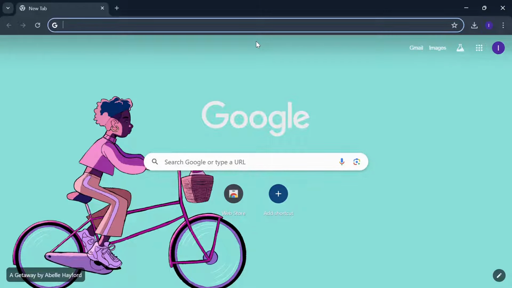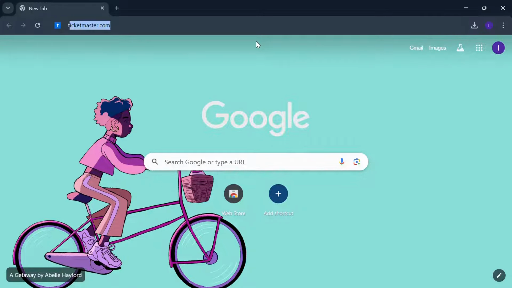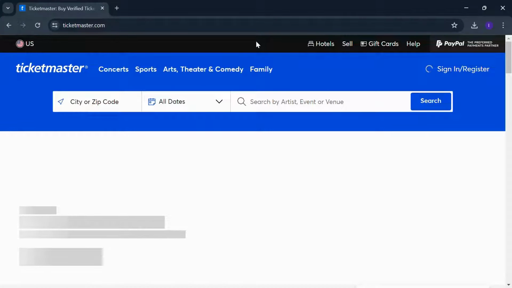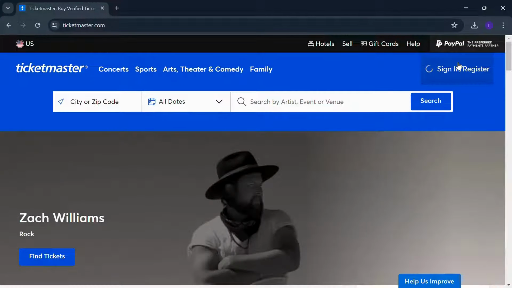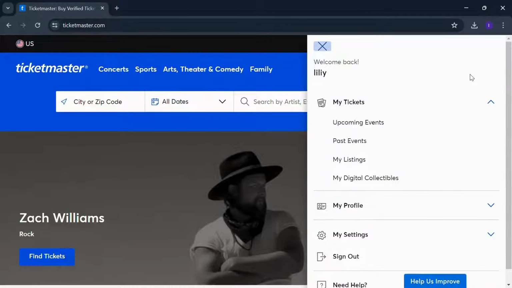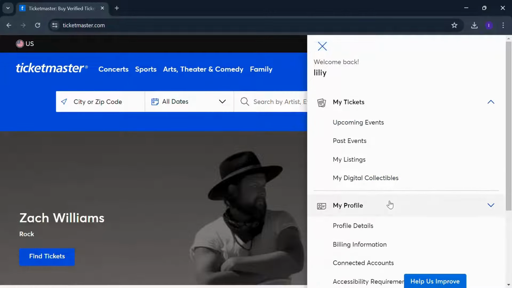Firstly, open your desired browser. Then make sure you're logged in or signed in to your TicketMaster account. Then tap on My Account after entering your credentials. Over here you can see the option of My Profile.